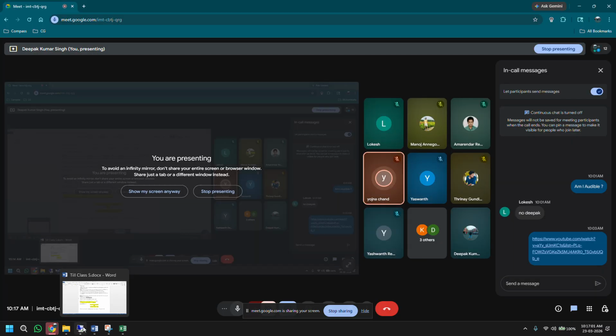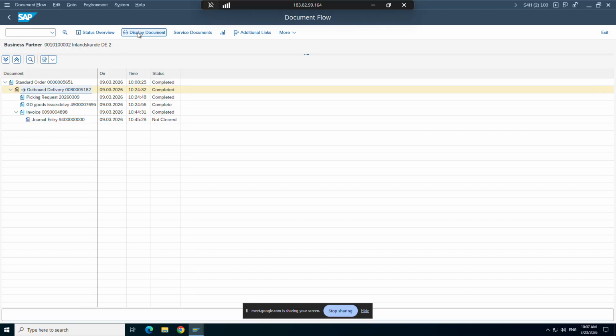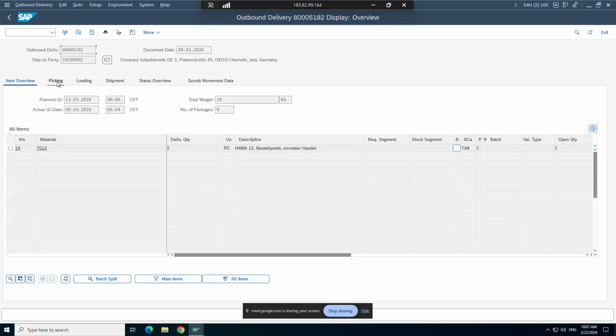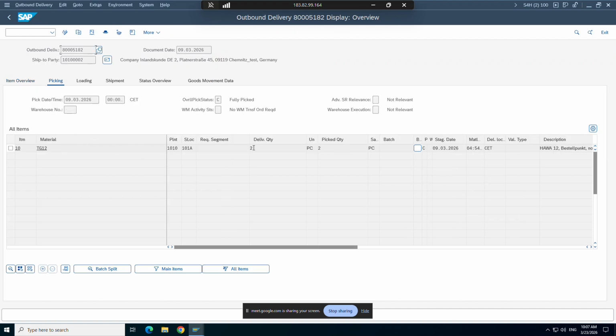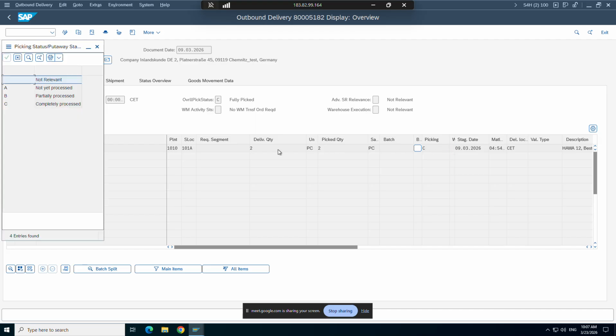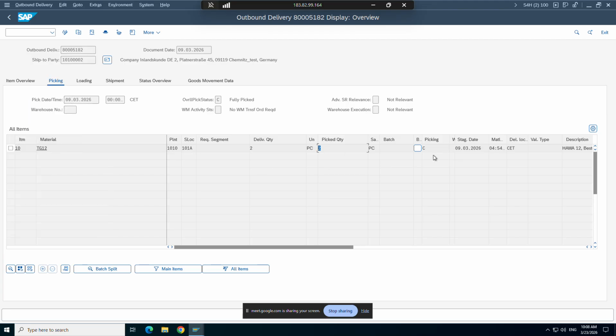How do we do picking? Picking is very simple. You go to your delivery, you go to the picking tab, you simply copy this delivery quantity and paste it here. That's it. You call it picking has been done. Once you copy paste the same quantity, it becomes C. That means picking is completed. C means completed.